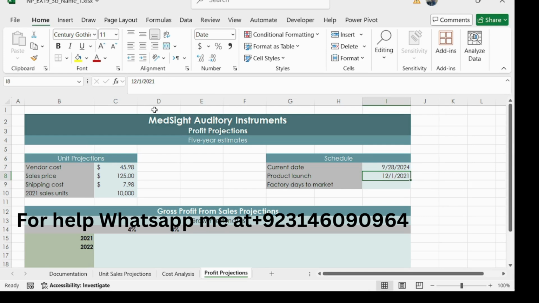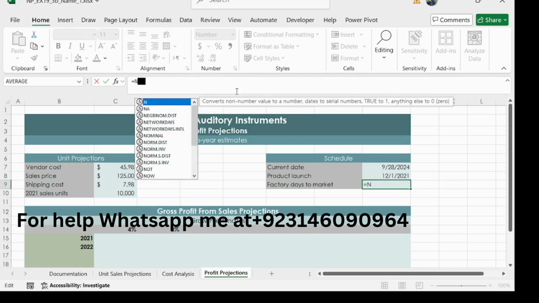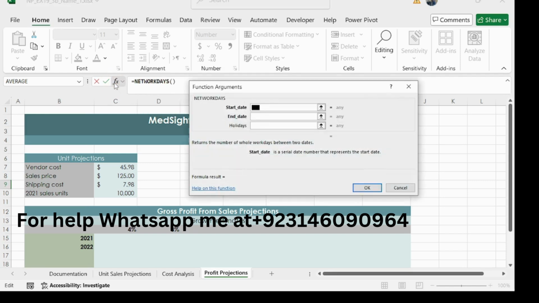So we have completed 9 steps here, and our step number 10 is in cell I9 create a formula. So in cell I9, this is cell I9, create a NETWORKDAYS formula. Type equals and then NETWORKDAYS, double click on it, and then in the function arguments, our start date is working days between the dates in cells I7 and I8. Leave the holiday argument blank.